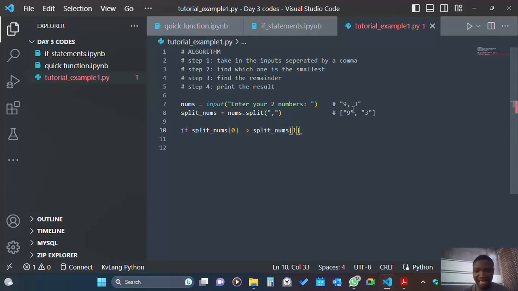So this 9 is greater than this 3, but remember, this 9 is still in a string format. So what I want to do is convert it into what? A list, into an integer. So before I write my if statement, let me do my conversions.